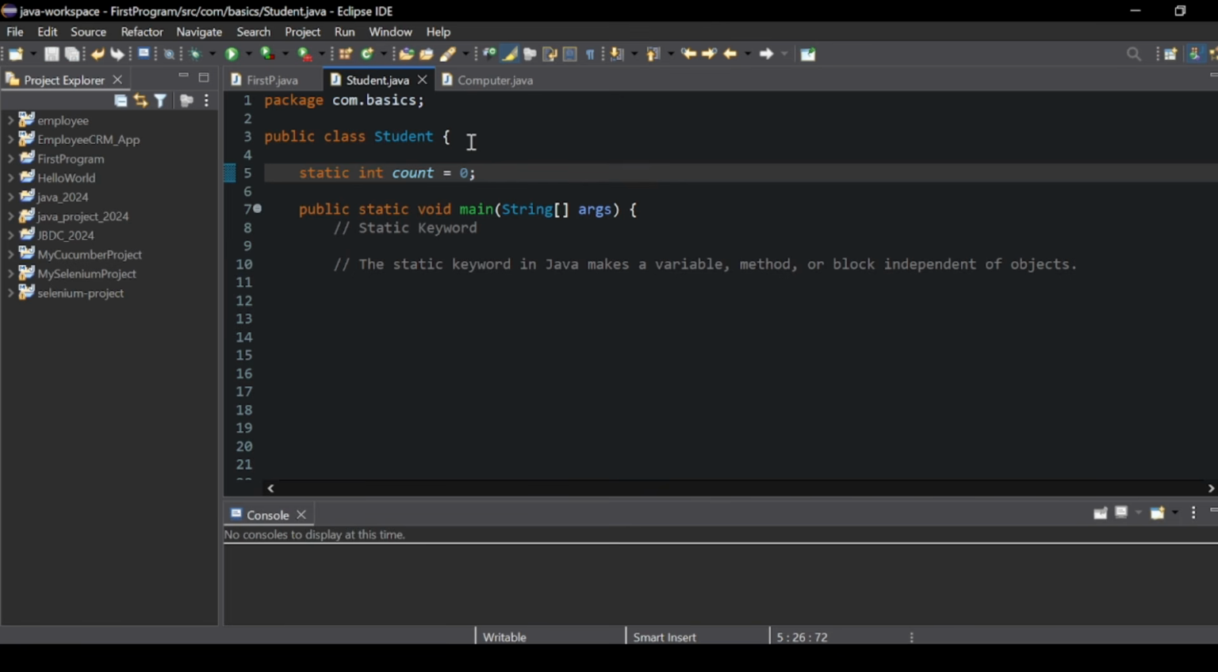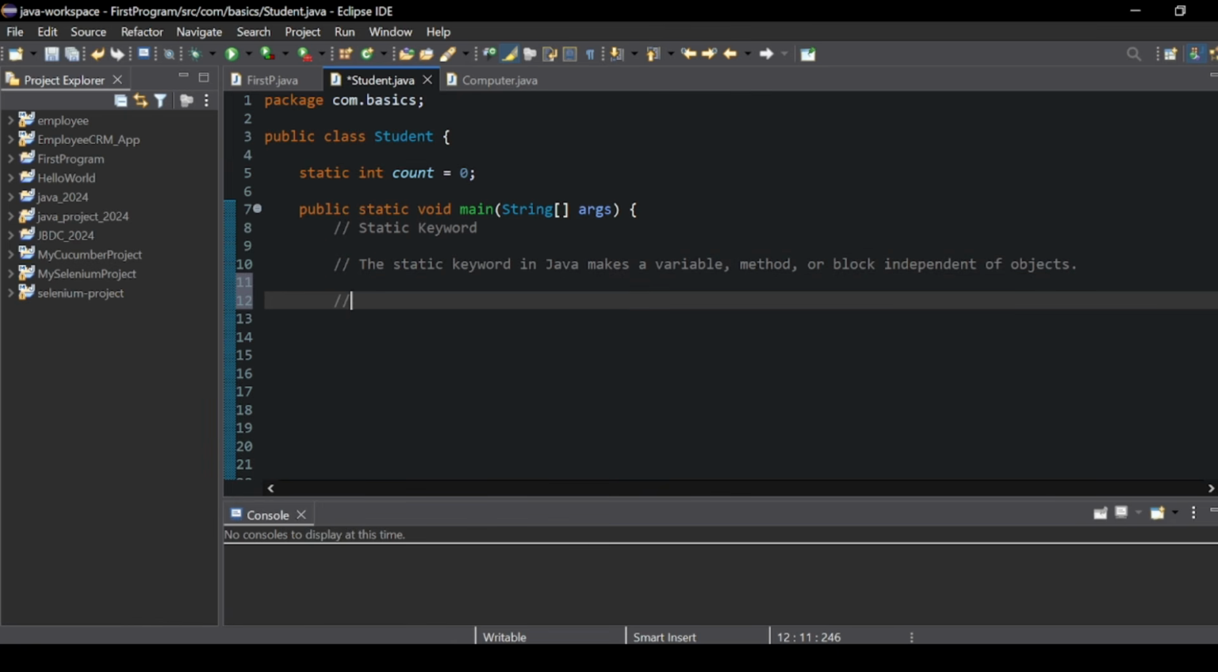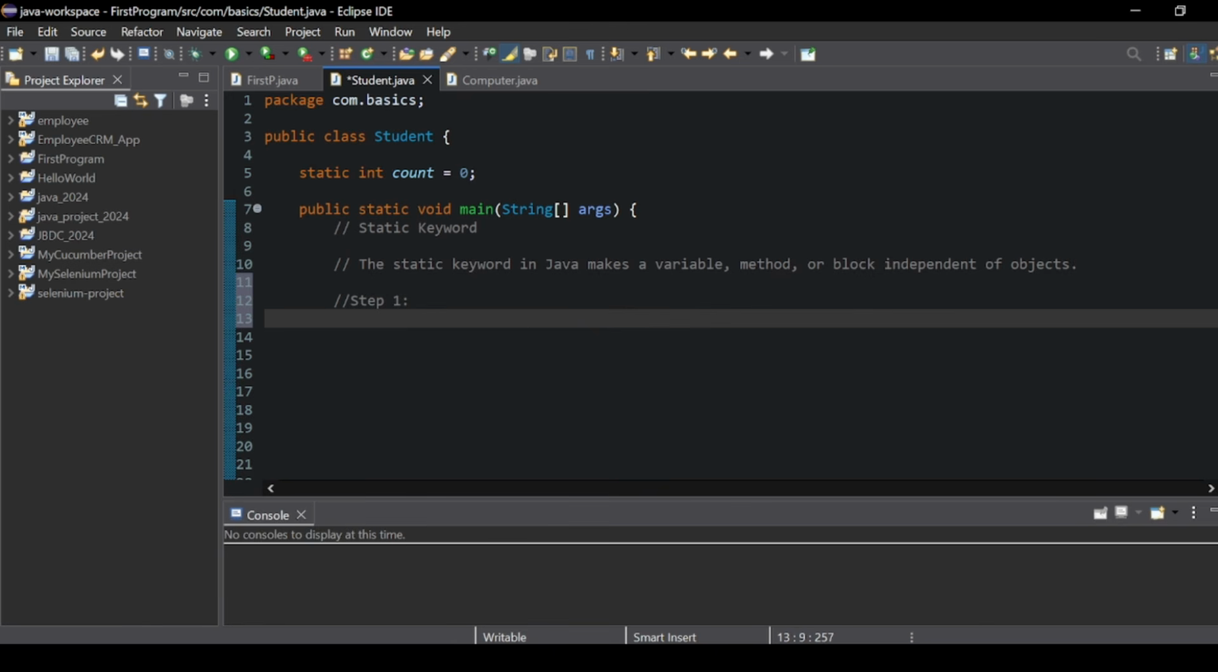Now let's talk about something really interesting. When exactly does a static variable get its memory? To understand this, let's talk about what happens when you run a Java program. So, let's go step by step. Step 1: you write your code and compile it.